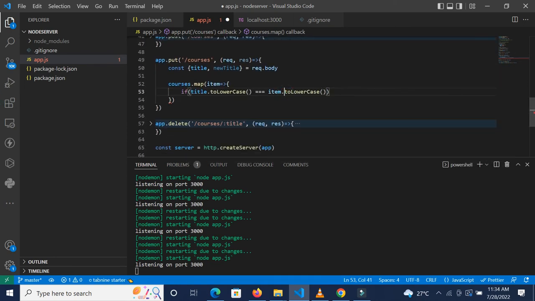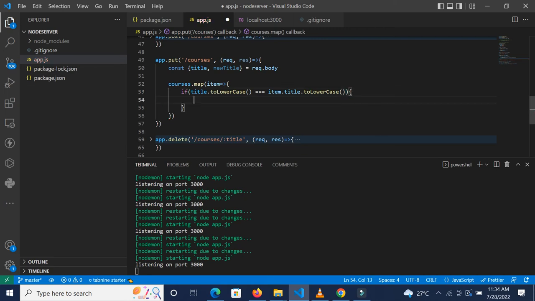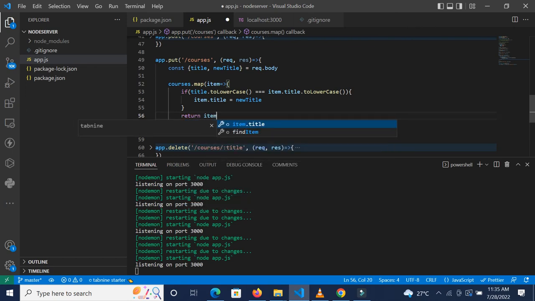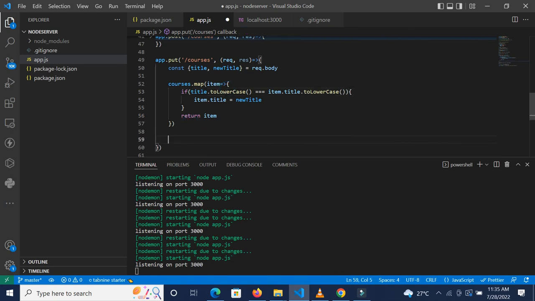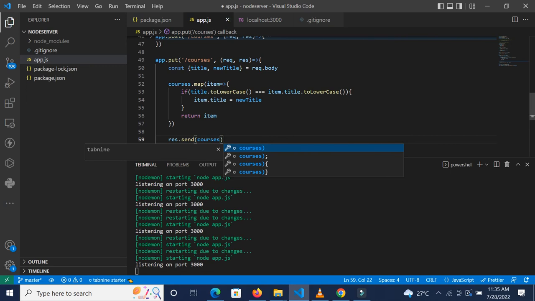of course, sorry, item.title to lowercase, we'll just do the item.title will then be the new title, and then we'll return the item like that, and then we'll just send back the courses. So let's do res.send courses.